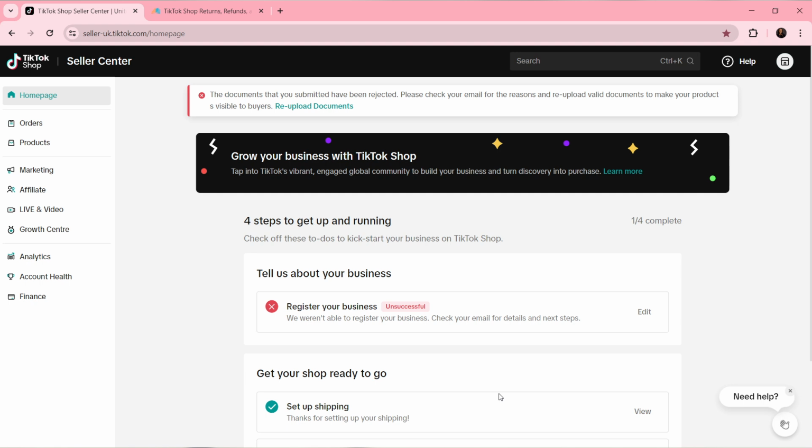After creating your account successfully, it's going to take you to this fantastic homepage where you can now explore a lot of features to have an exciting time on TikTok shop. So now that we're here, let's quickly hop into today's topic, which is how to get free shipping on TikTok shop.